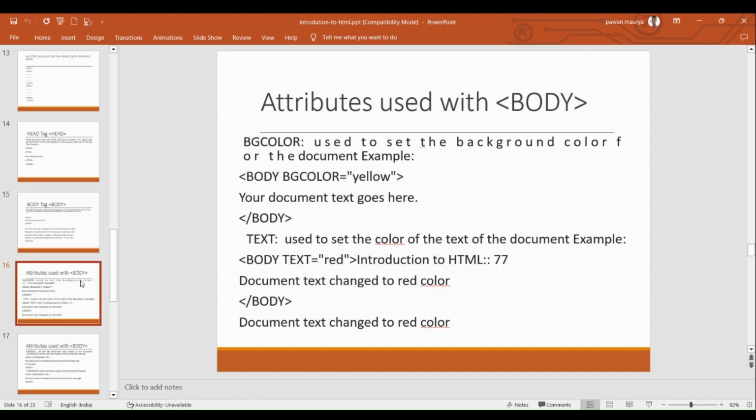Attributes used with the body. BGCOLOR is used to set the background color for the document. Example: body bgcolor is equal to yellow, your document text goes here, and closing the body. TEXT is used to set the color of the text of the document. Example: body text is equal to red.